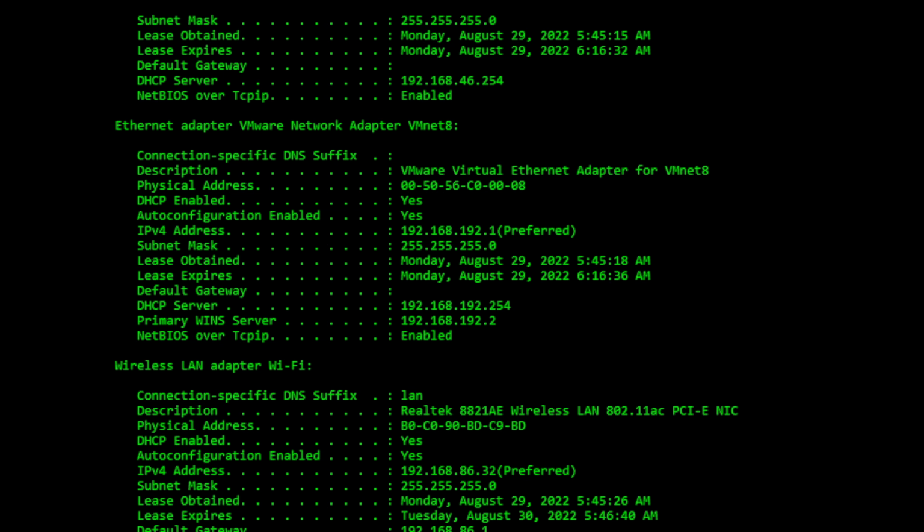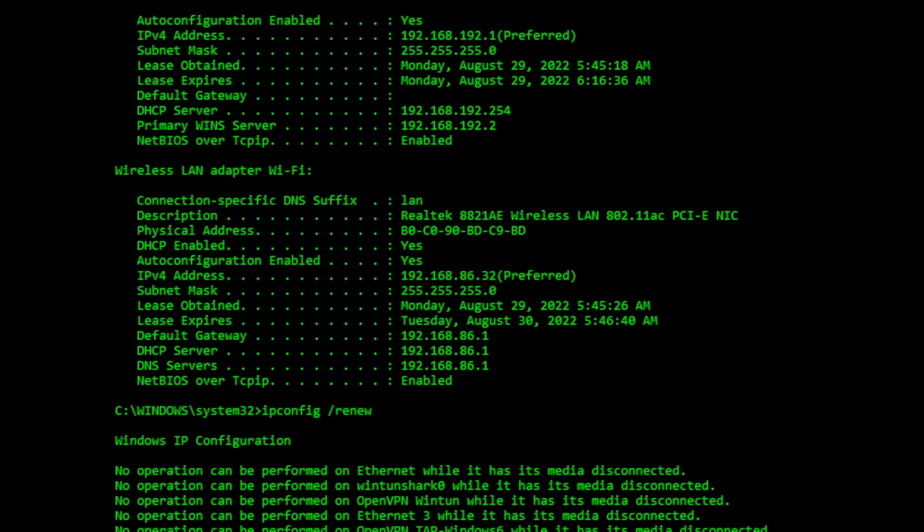It's 5:57 on my computer. So let's take a look at running this, renew. This will take a second. It's going to try for all the adapters. It's going to fail or say no operation can be performed for most of them because they're not active, they don't have a lease.